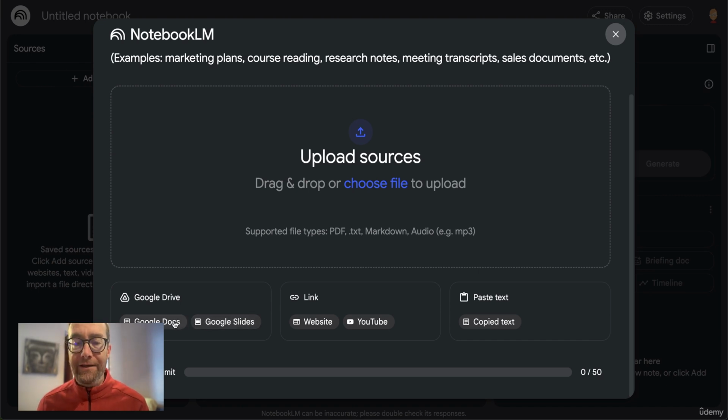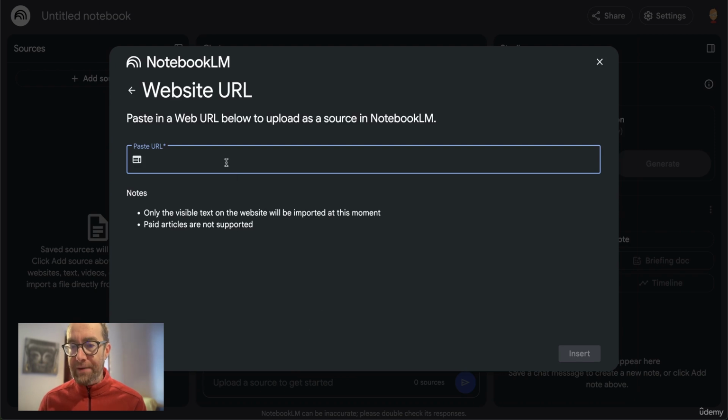One of the nice things about adding a Google Doc is that it's going to be updated in real time. So if you make a change to a Google Doc, then the most accurate information is going to be available in your notebook. That's different from a PDF because a PDF is a static document. When you upload that, it's only going to be based on what was in that PDF at the time. You can also add a website or YouTube here, and you will just paste in the link.